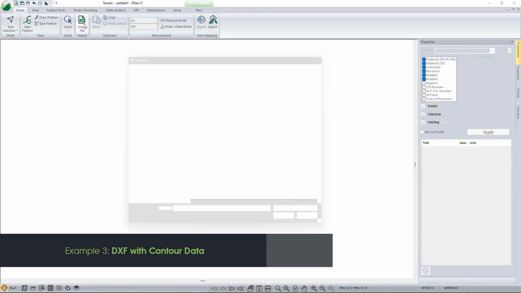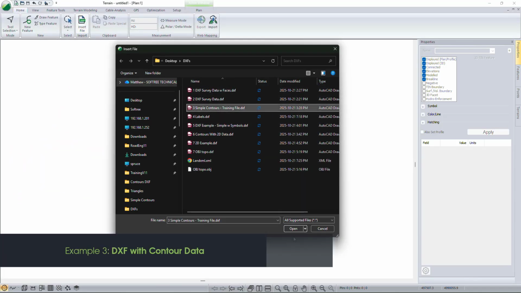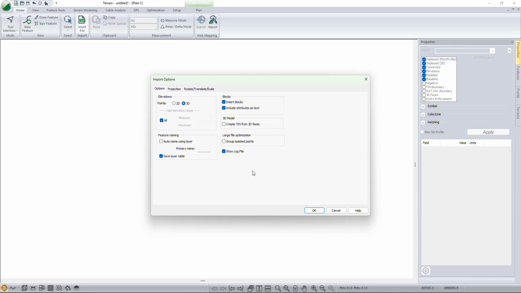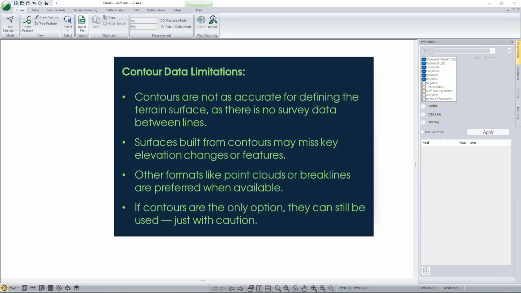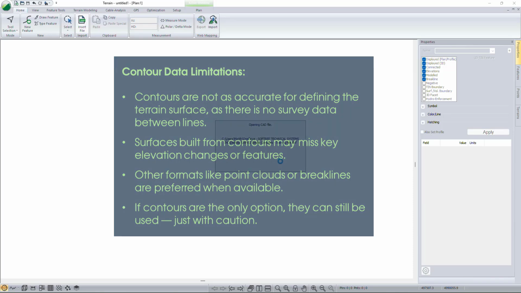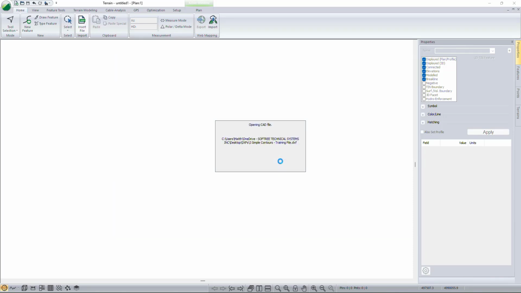Example 3. Importing contour data from a DXF file. In this example, we're going to import a DXF file that contains contour data. Typically, we recommend using other formats for surface data when available, because defining a surface from contours isn't ideal. The main limitation is that there's no survey data between the contour lines to accurately define the terrain. However, if contours are all you have, or there's a specific reason to use them, it's still a workable option. I'll bring in the file now.